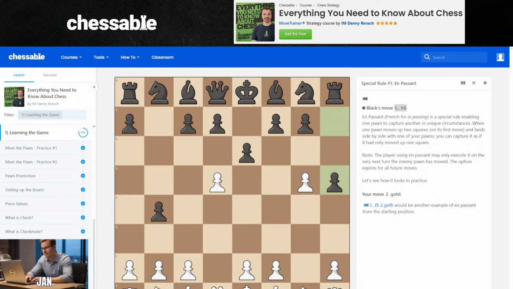Okay, so here we have the special rule en passant. Black's move 1 h5. Okay, en passant, French for in passing, is a special rule enabling one pawn to capture another in unique circumstances. When one pawn moves up 2 squares on its first move and lands side by side with one of your pawns, you can capture it as if it had only moved up 1 square. Note, the player using en passant may only execute it on the very next turn the enemy pawn has moved. The option expires for all future moves.